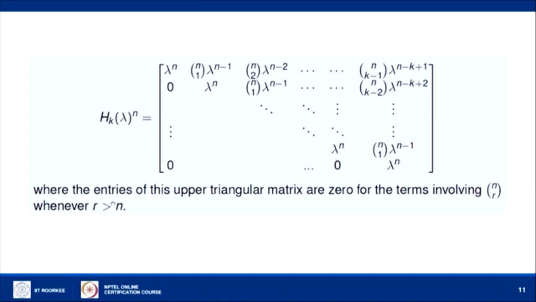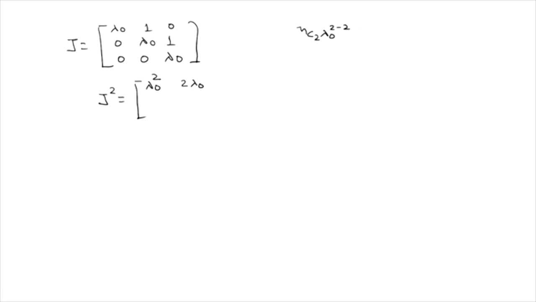So, if I use this result for calculating J, let us say a 3×3 block, (λ0, 1, 0; 0, λ0, 1; 0, 0, λ0), using this general formula, J square will become λ0 square. Then nC1 means 2C1, λ0 raised to power n−1, that is 2−1 = 1, so it will become 2λ0. Then the next term will become nC2 λ0 raised to power n−2. Here n is 2, so 2C2 will become 1. So it will become λ0², 2λ0, 1 in the first row, then 0, λ0², 2λ0, then 0, 0, λ0².